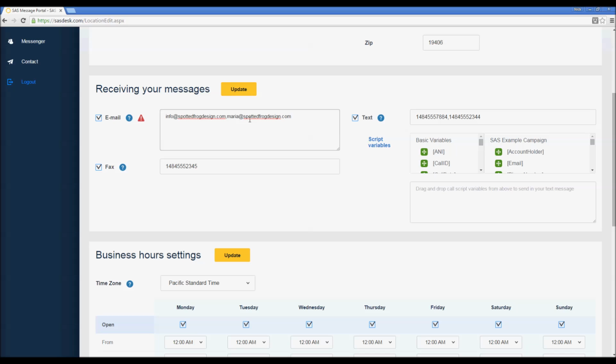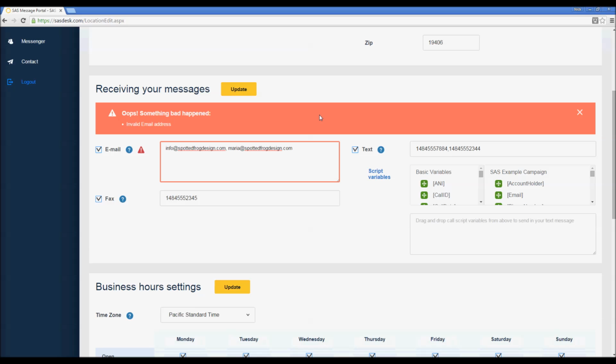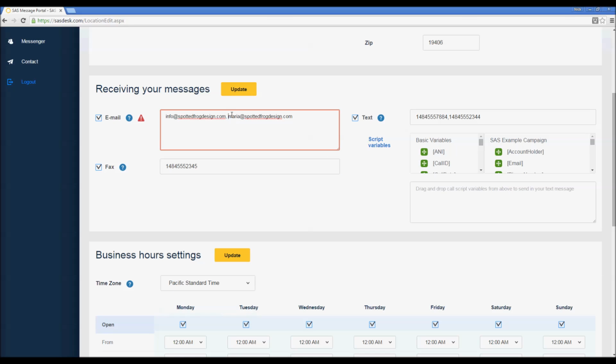And if I'm all set, then I can just click this update icon here. But I want to show you something. If I put a space in between email addresses and then I try to click update, it's going to give me an error message. So it's saying that I have an email address that's invalid, but it's not actually the email address, it's that there's a space in the email field. So we're going to just delete that and then click update.